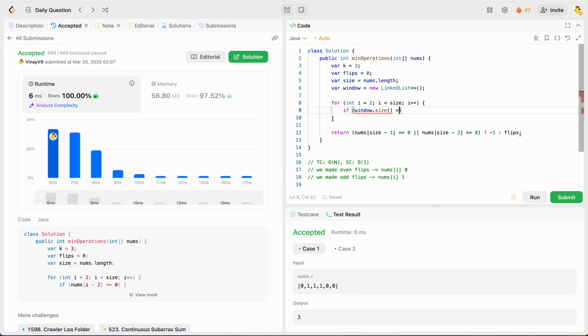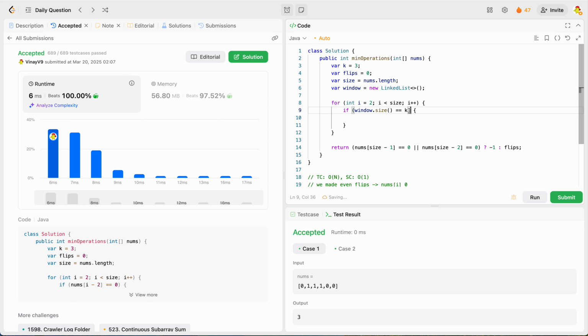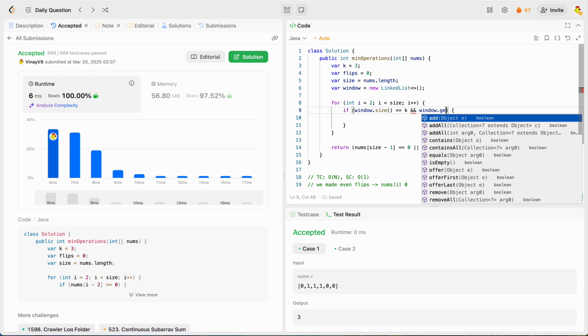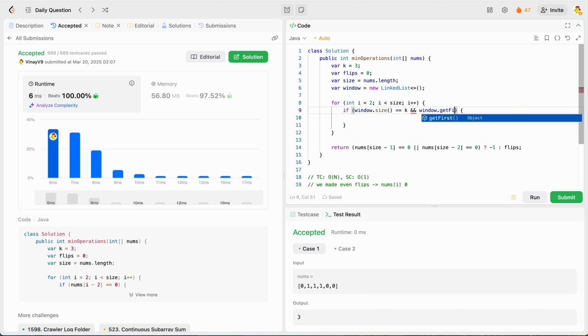If window dot size is greater than or equal to k, and get first is equal to 1, which means that we made a flip.